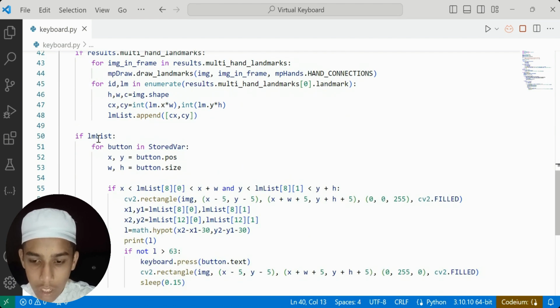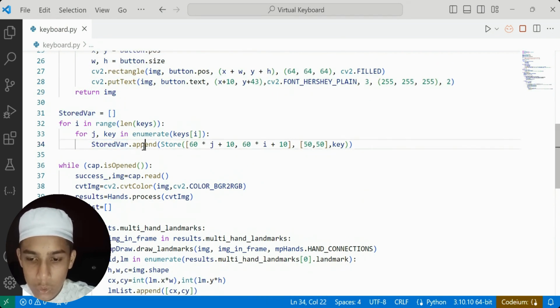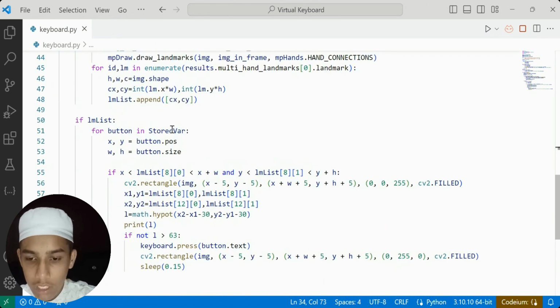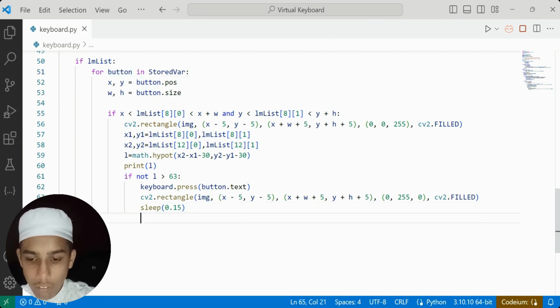So anyhow we are calling this if it is the case, for button in the stored variable. Here we are storing the variable stored, where we are using append, right? We are going to store them in this one, and then we are calling the stored variable in this buttons, right? Now as you can see, I am using the rectangles, which is going to be the size. These are the coordinates, x and y are the coordinates here. Now I'm going to complete the code, and then at the end it's going to come easily.